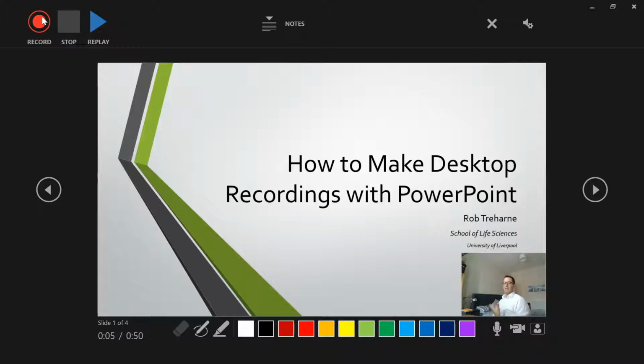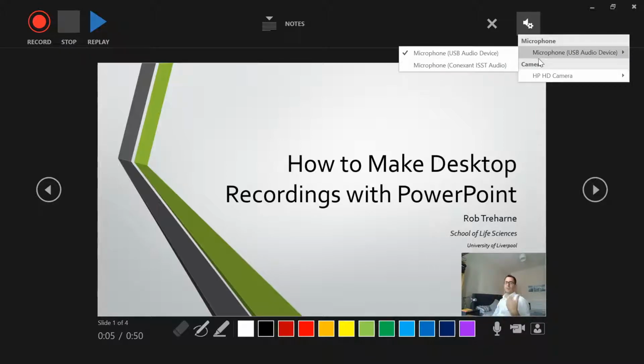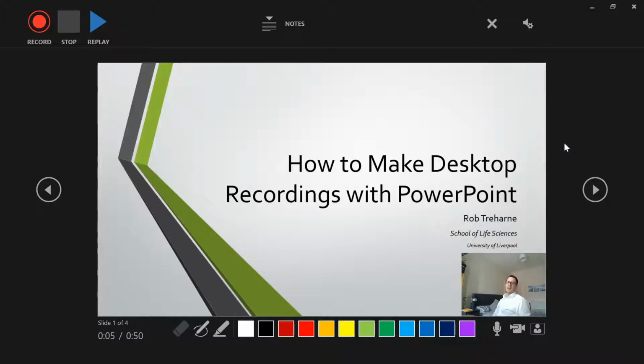In the meantime, if you haven't set up your webcam and your microphone, make sure you've done that. There's this little button here and you should see options for your microphone and camera. You can turn all of that off by clicking the microphone button. That will remove all of your audio and video. Obviously I don't want to do that, or you can just remove the video and keep the audio on.